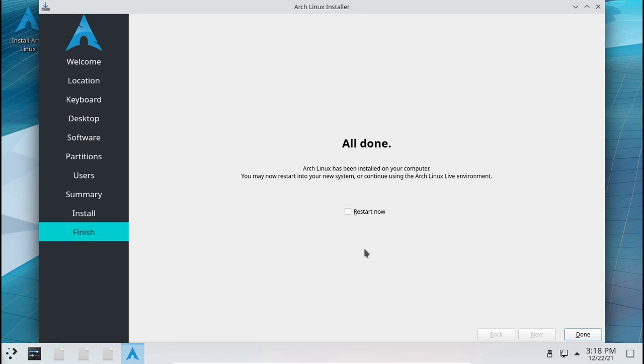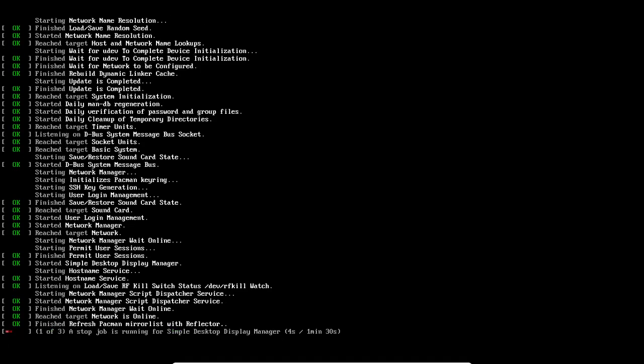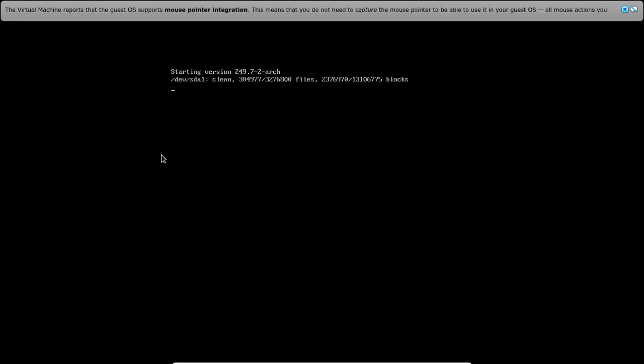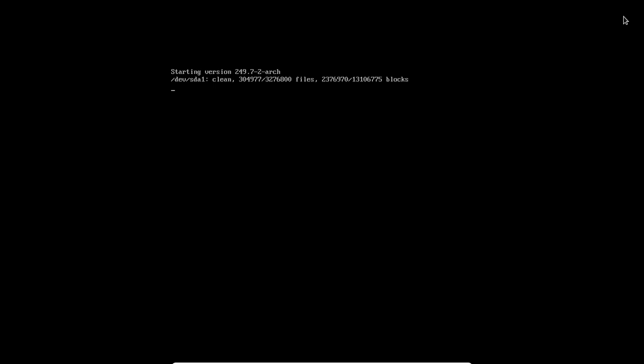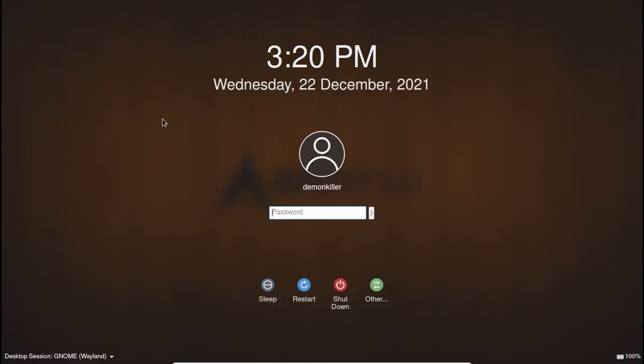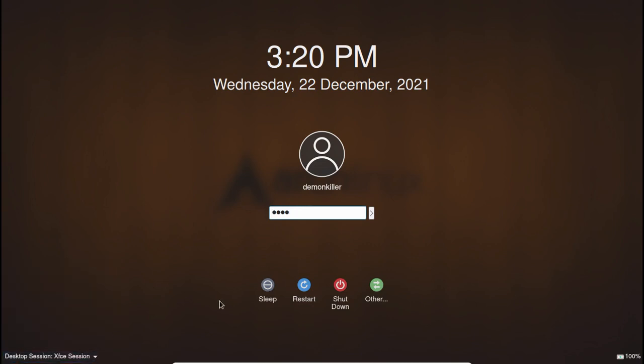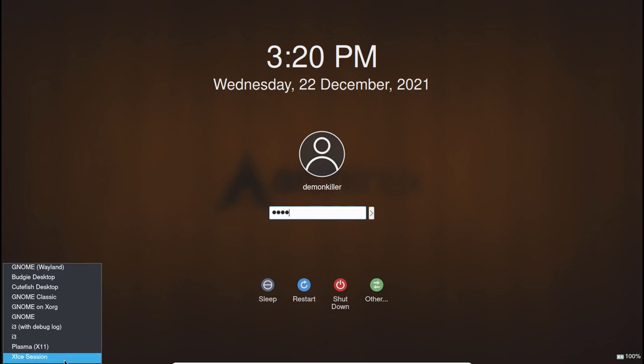Alright, so as you can see, we are done with the installation process. As usual, go ahead and click on restart now. So we have Grub here. You want to make sure you're selecting Arch Linux. Alright, so there we have it. This is SDDM. And you can go ahead and select any one. So let's, for example, go ahead and choose XFCE. Remember, it's on the bottom left, and just press enter. So you will boot into XFCE.